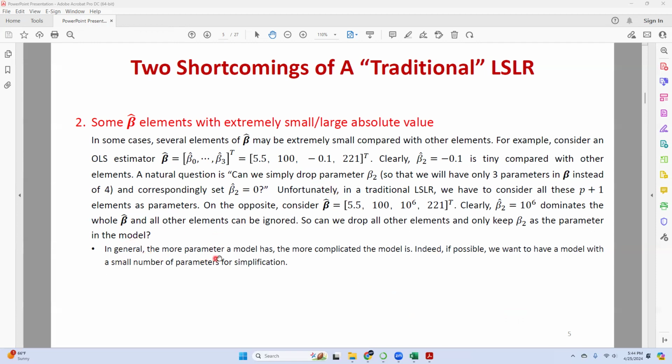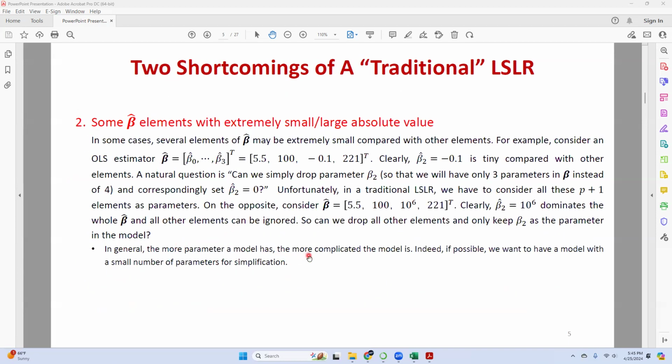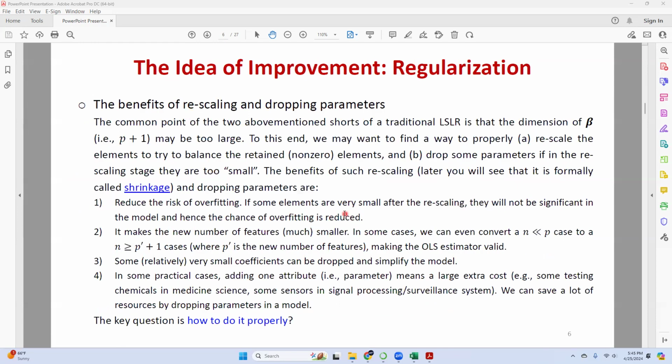In general, the more parameters a model has, the more complicated the model is. So if possible, we always try to have a model with a small number of parameters for simplification. Of course, given that the prediction result is not too bad. You cannot reduce, let's say, 10,000 parameters to one parameter and make the prediction horrible, like this case, underfitting. You cannot make it this way, right? As long as we can make it similar to this, but the model parameters are fewer, I would like to do it. So that is the basic idea.